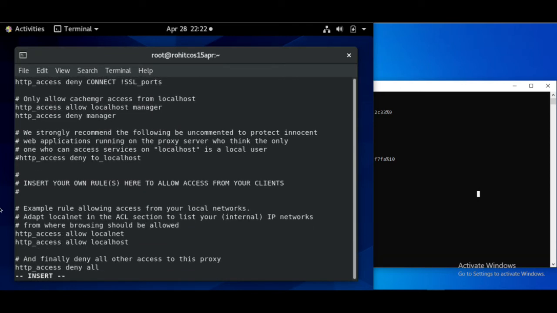Yeah, it is allowed here. http_access allow localnet, as well as http_access allow localhost. So even your localhost is allowed to utilize this Squid proxy server to access any website. So yeah, I think we are good. Three checks that we did on this squid.conf file.